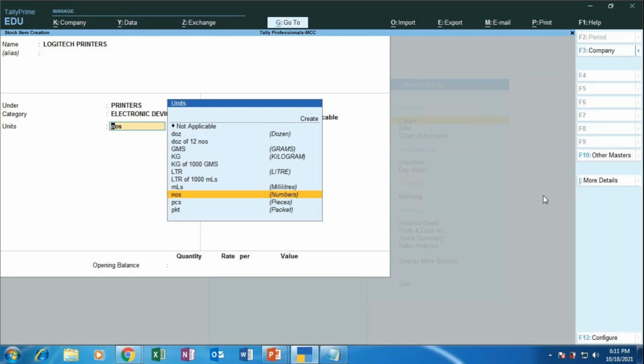As I told you already, units of measure play a very important role because we are going to quantify the stock purchased, quantify the stock sold. So without giving the unit of measure, the vouchers can be passed, but you cannot give the quantity details like 10 units or 10 kgs or 10 liters. You can't give. So it'll directly take you to the value then. Okay. So make sure you give the units.